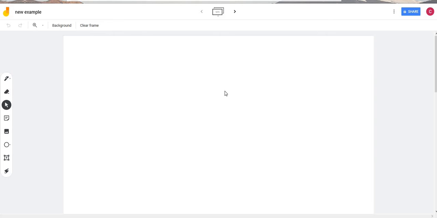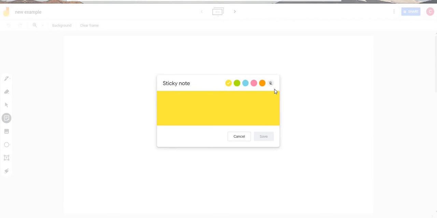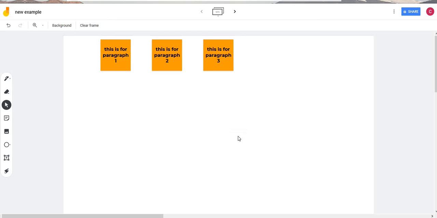Now, in the examples that I showed you, I was using sticky notes. Press sticky notes. I can change the color or no color at all. I like the yellow for now. Actually, let's go with orange. And then I can just write what I want. And then I can keep on doing it. And save. I don't want to make any more. I put it here. These can be moved.